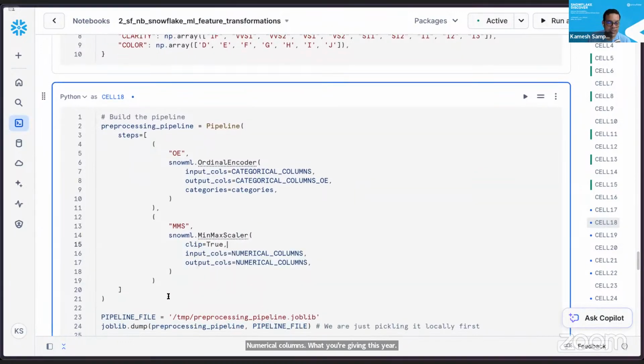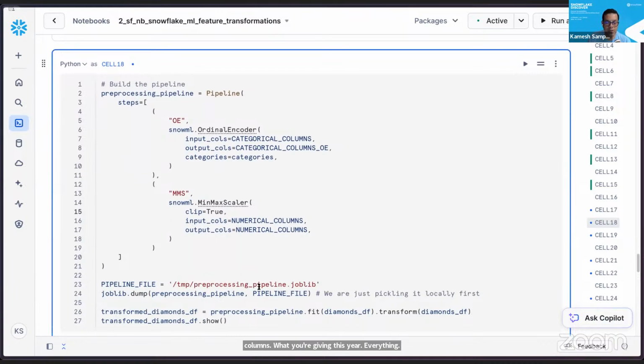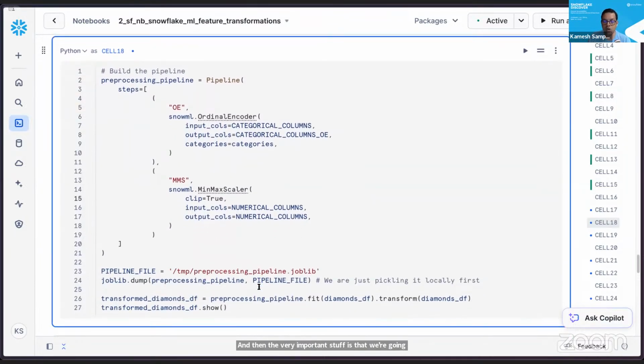And then the very important thing is that we're going to dump this into a pipeline file and store the pipeline data, the file that gets processed with joblib, into our stage. This is again an advantage you get when you use platforms like Snowflake, because we give you a place where you can store these files. In the next notebook, you'll see how we put it in a registry as well, so that you can version it and get it out as quickly as you want.